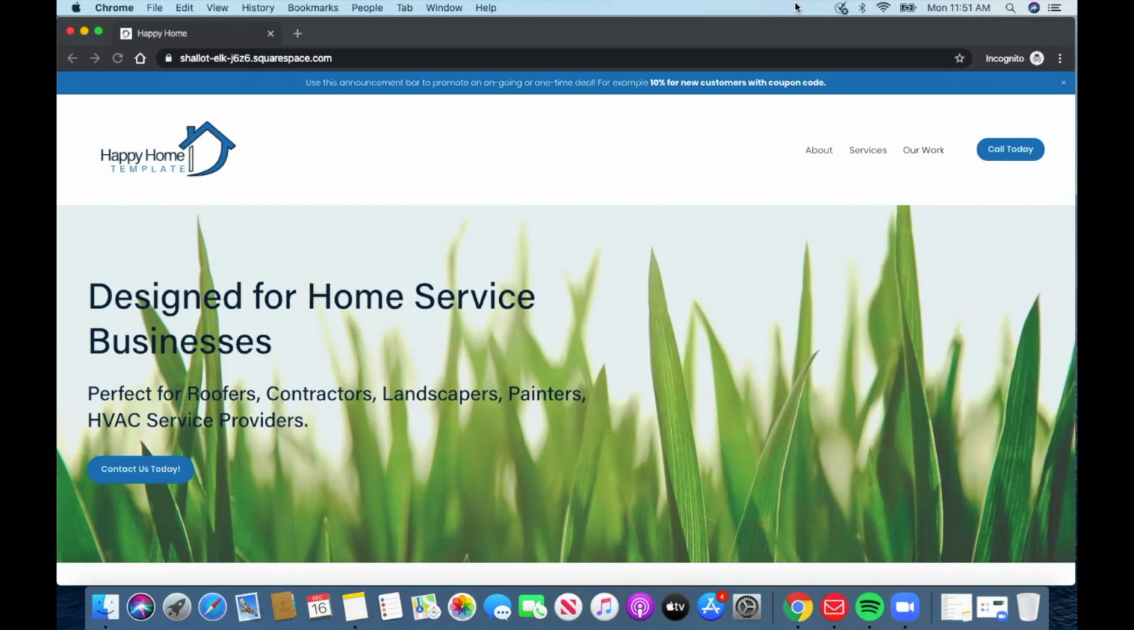So this template, as you can see here, is designed for home services businesses. It's a great template for roofers, contractors, landscapers, painters, HVAC service providers, really anybody who's providing a professional service inside the home.